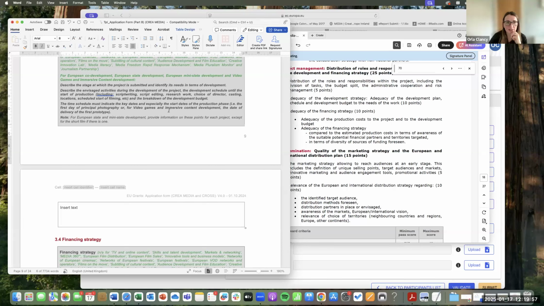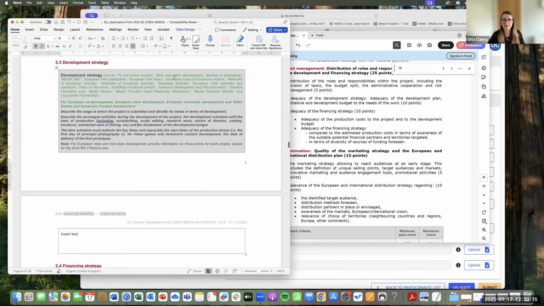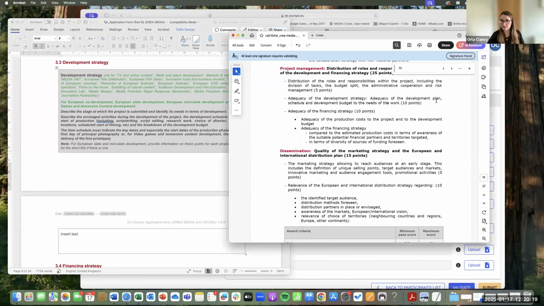And then the time schedule must indicate, month by month, key dates, especially the start date of the production phase, the first day of principal photography, or first day for video games, but that's not relevant here. So this is development, but it's also pre-production, right up to the first day of production. So that is your development strategy. Okay, so adequacy of development plan, schedule and development budget.